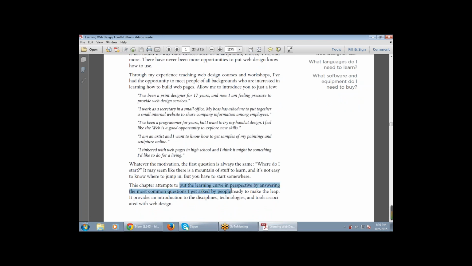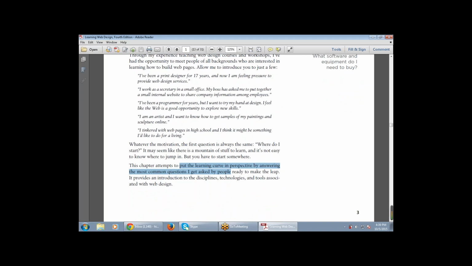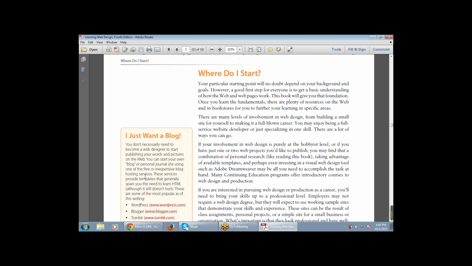Now this chapter attempts to put the learning curve in perspective by answering the most important questions asked by people ready to make the leap. That is, in this chapter, we are going to answer all the questions raised by different persons. It provides an introduction to the disciplines, technologies, and tools associated with web designing. That is, what are the various disciplines in which web designing is used, what are the various technologies, and what are the various tools associated with web designing.